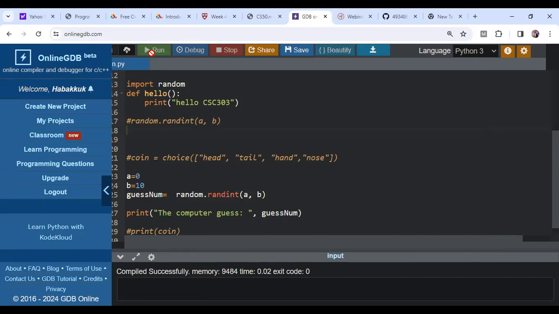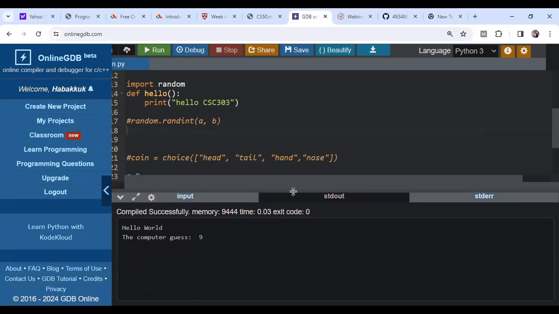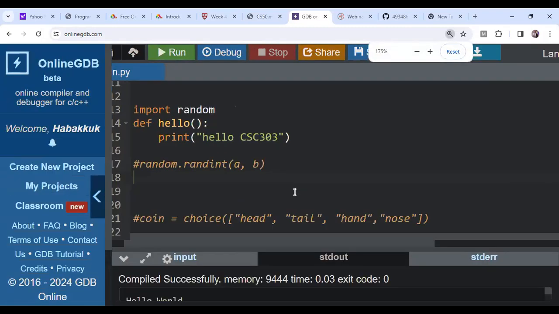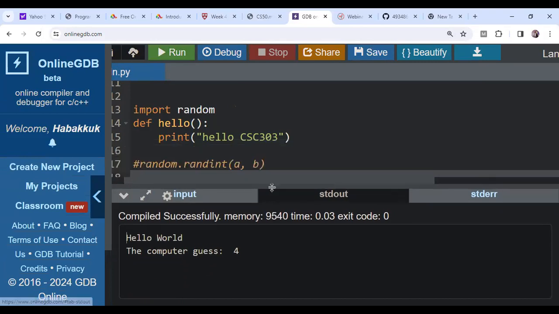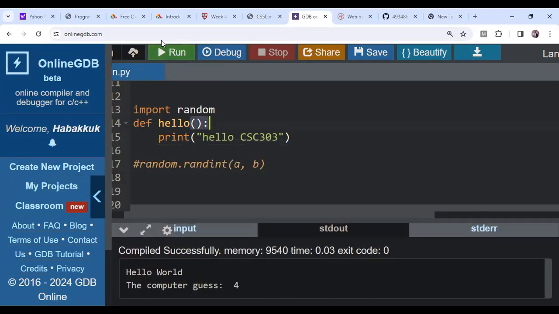Okay, let's go now. At every instance we consider running this, this number will change, because the computer is just guessing a number between this and this. So that is it.